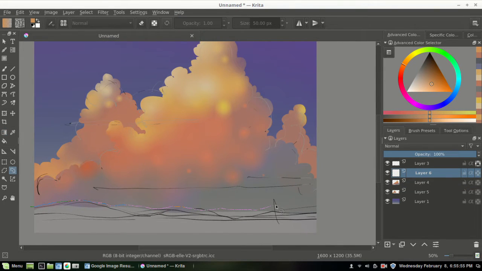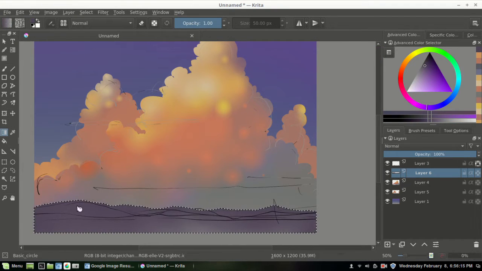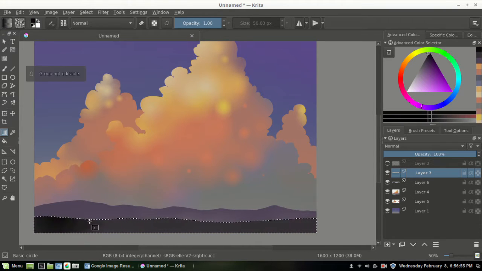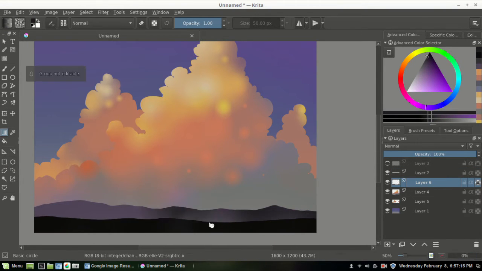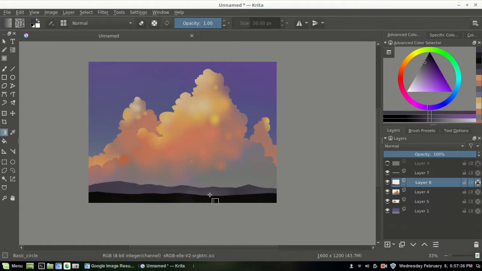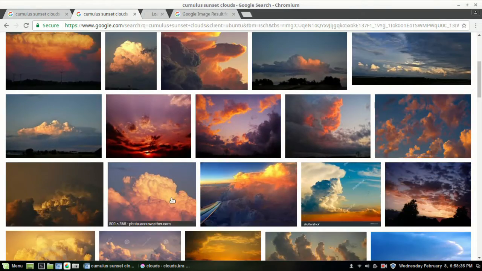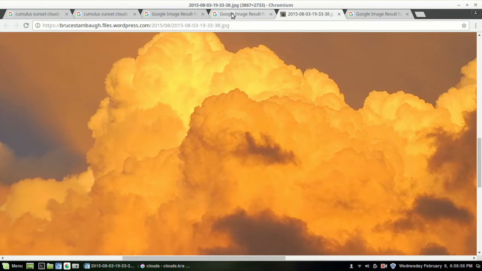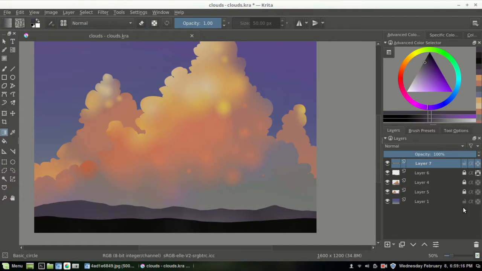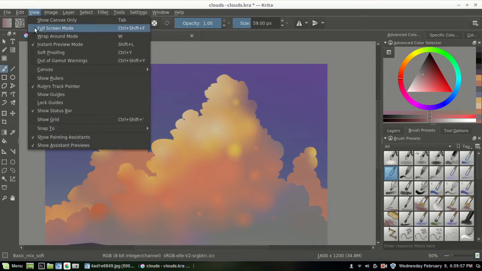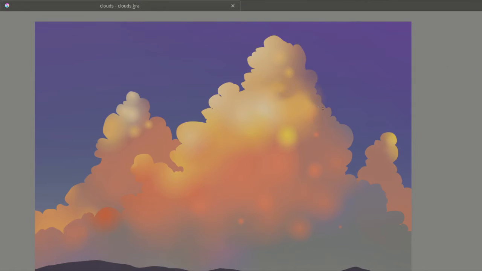Adding a silhouette of just a basic horizon line, hills, because that presence of dark helps me modulate my tonal values later on. So picking a soft brush with pressure settings, and I'm diving in and actually modeling the shape of the cloud.